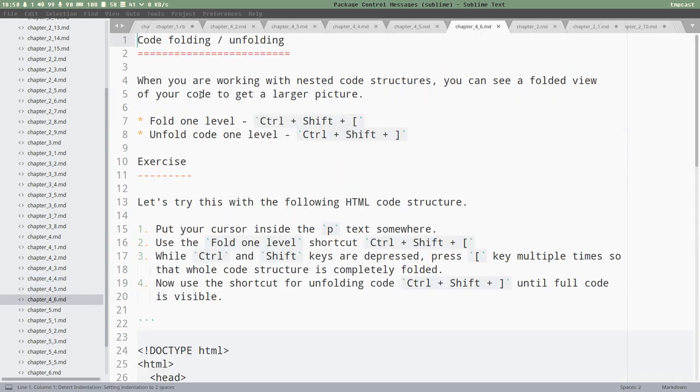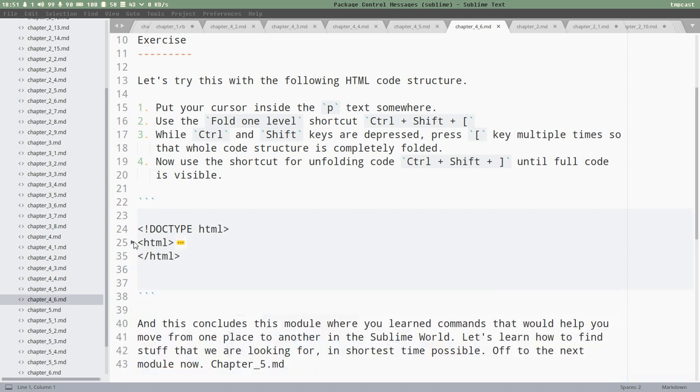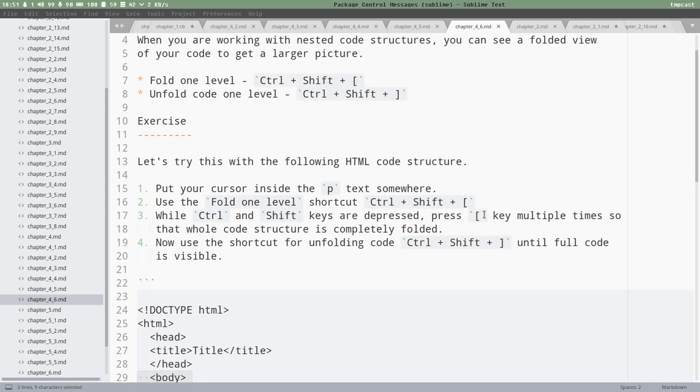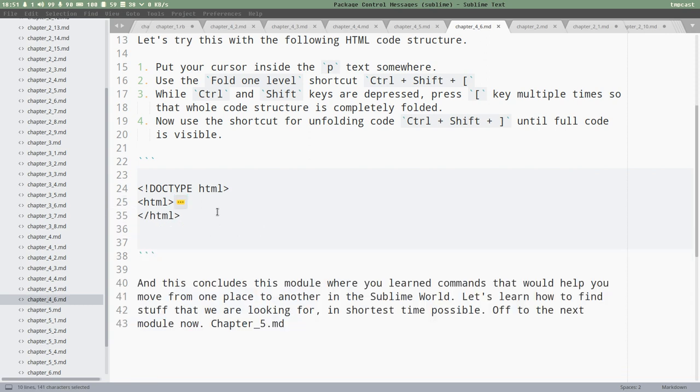Code folding. This is something I never use either. When I really need to fold something, I do it from these arrows in this, it's called the gutter between the line numbers and the document itself. There can be symbols there sometimes, so you can fold code like this. And this is something that I just prefer to do with the mouse. But you can do it with the Control Shift bracket hotkeys as well. So Control Shift left bracket, right bracket.